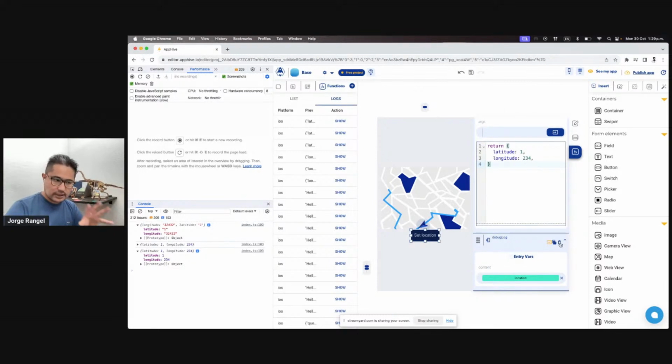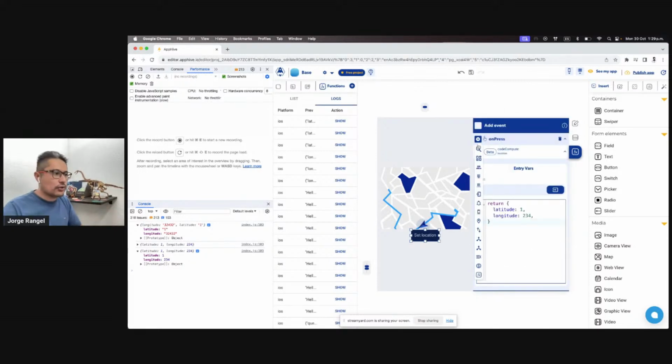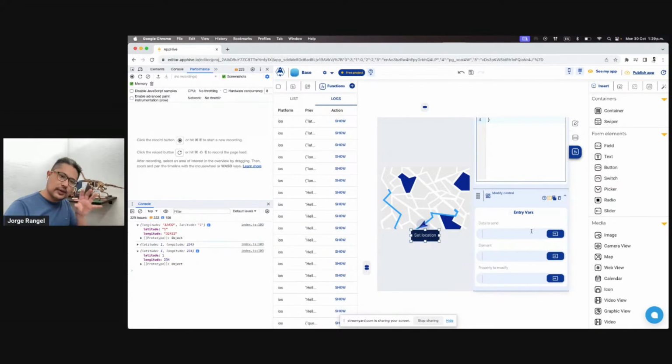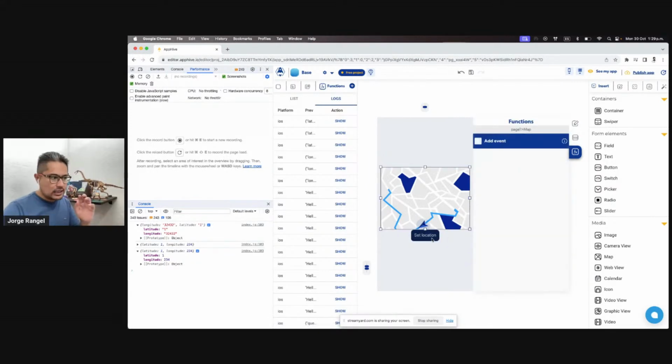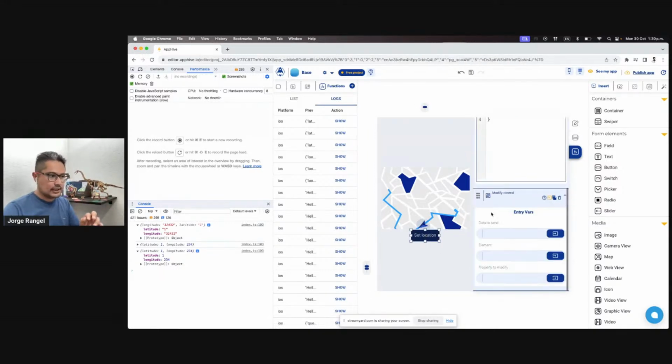Instead of putting the debug log function, let's add another function which is called modify control. The modify control function helps us set values in our controls. Any part of our application that we can click on and select here in the editor is called a control. That is why this function is called modify control. When you modify some value inside a control, the control reflects that value in the interface.